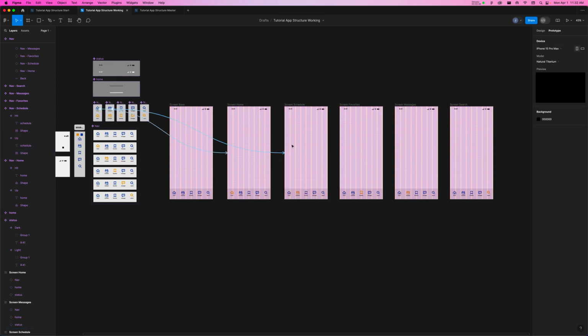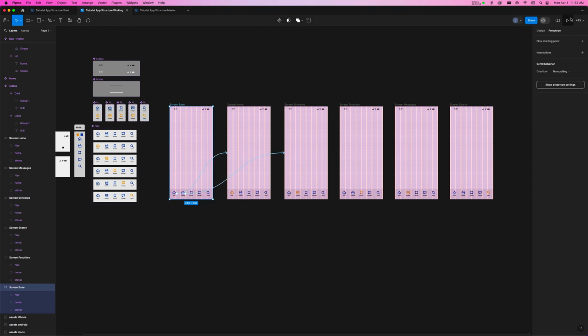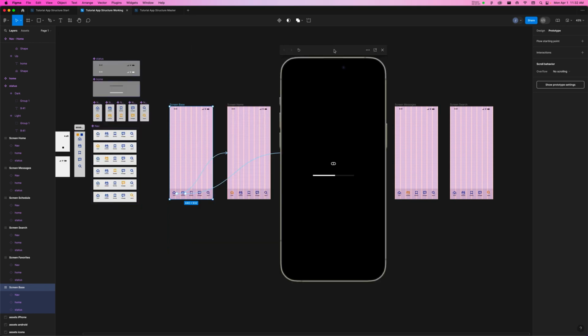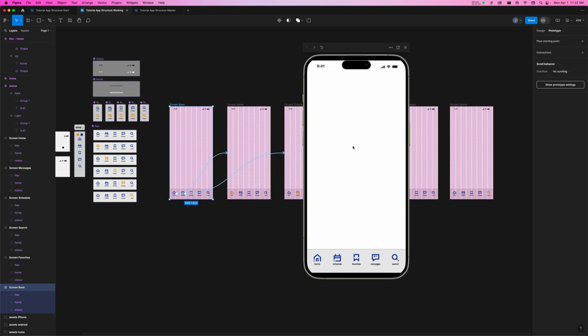Alright, so now we got 2 links up here. So let's go ahead and test our prototype. I love this preview mode. Super cool. Puts it in the phone. You can change the phone shape. Makes you feel like a real designer.